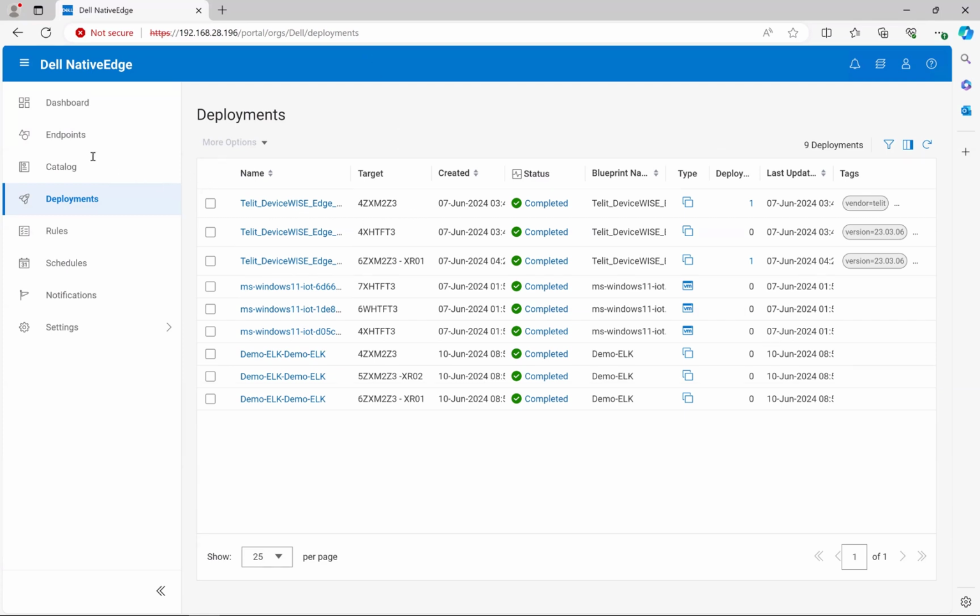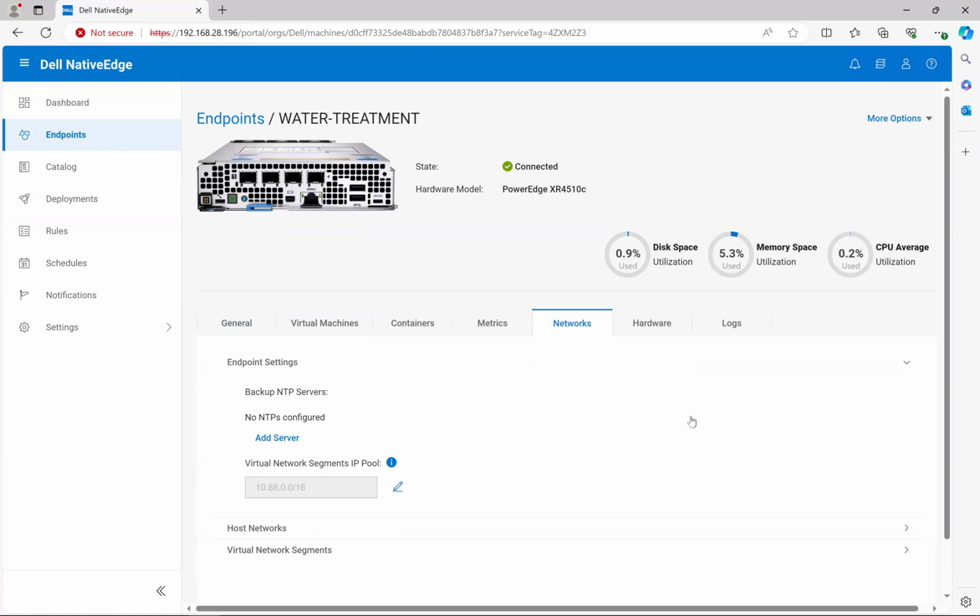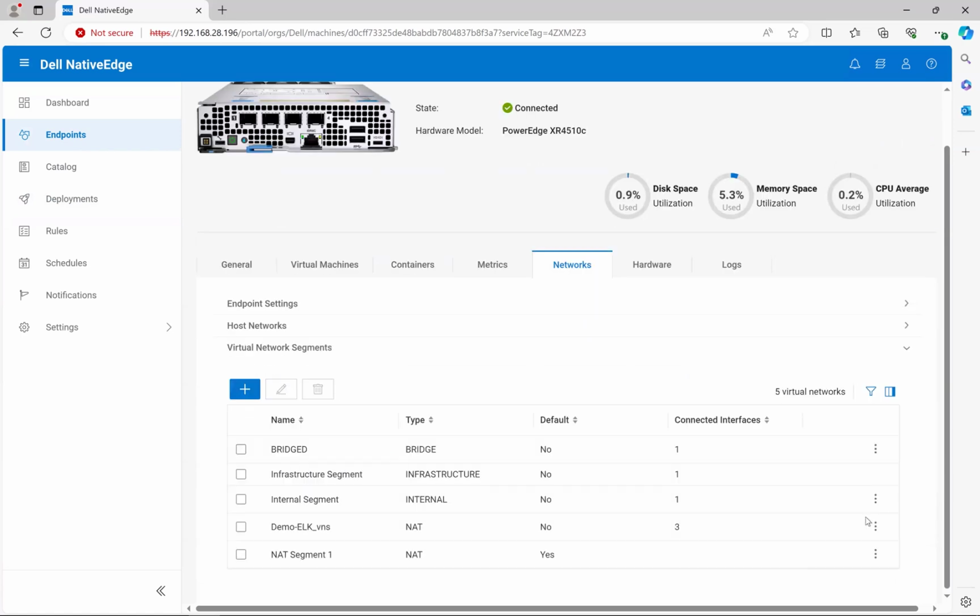So now we'll navigate to the Endpoints tab. So if you recall, this is one of the endpoints that we chose in the deployment wizard. We're going to go ahead and click on Networks first. And here we can see that a virtual network segment was created as a part of the blueprint. Now this is a NAT segment, which means the containers on this machine have the ability to communicate to one another. However, anything else that was not a part of this deployment, none of those other containers or virtual machines would be able to communicate with these containers because of the way that we've set up that virtual network segment.